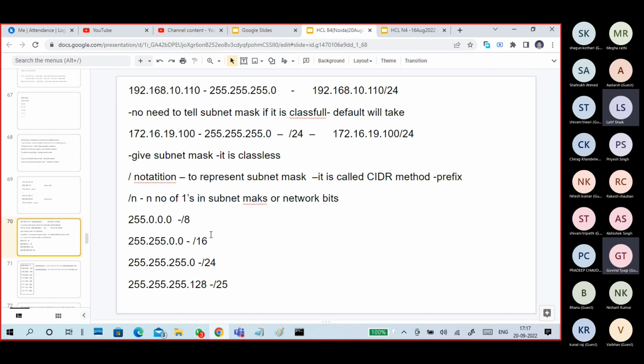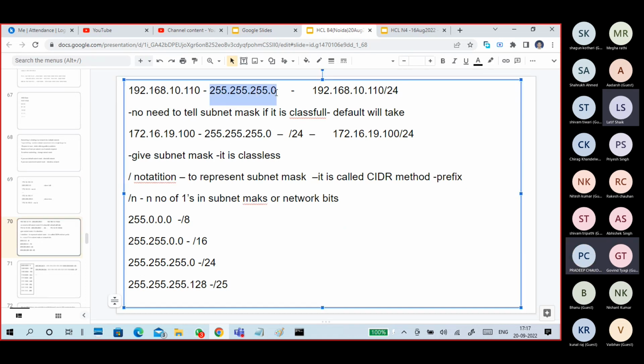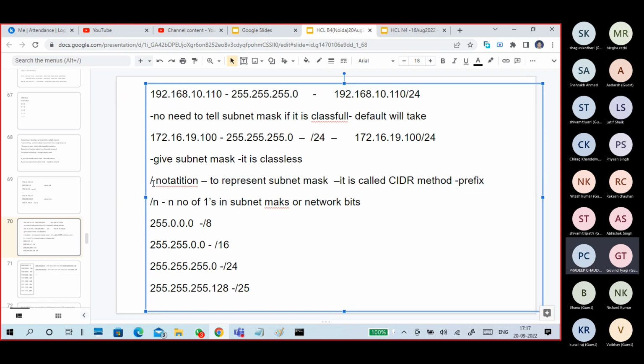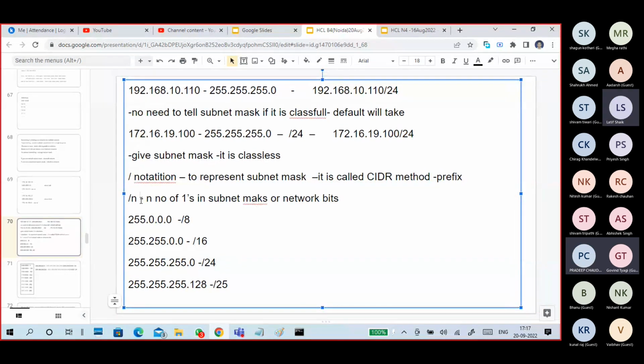I have written something here. To represent a subnet mask, either classful or classless, you can write the subnet mask like this, or you can write it in prefix mode. In certain systems, you have to write in the prefix, meaning slash notation. What is this slash notation? Slash some number represents the number of ones in the subnet mask.